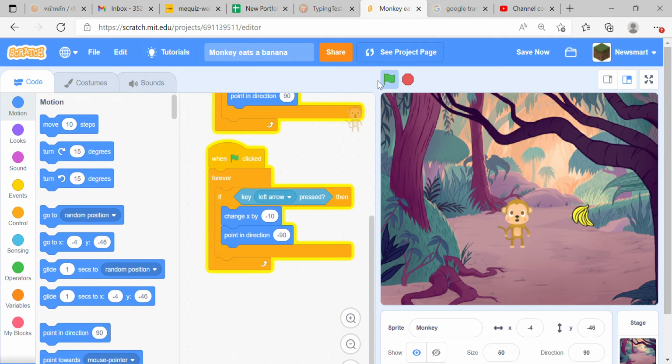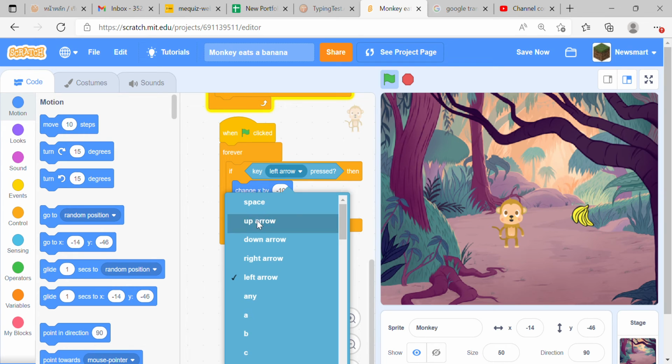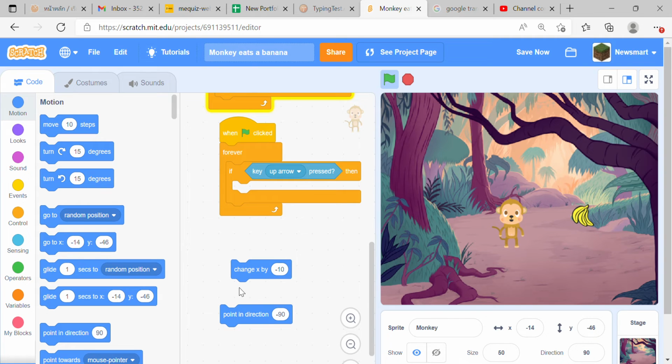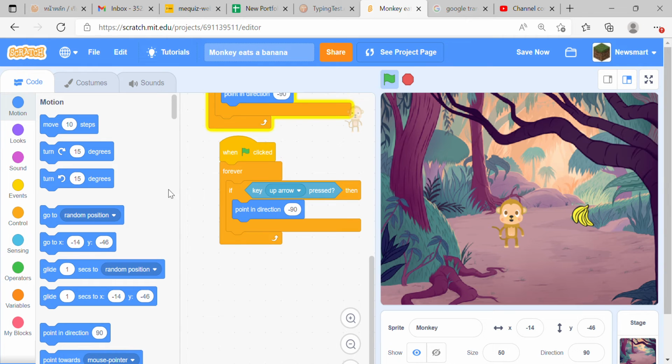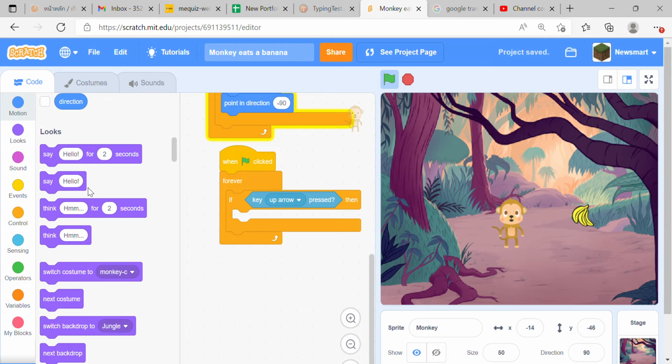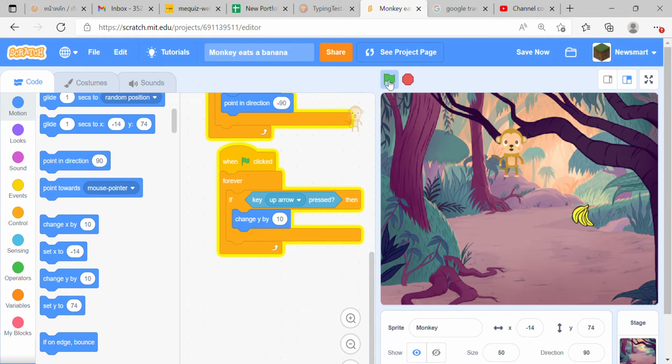Let's try it. Good. Okay. Now let's try up. Get this one away, and this one you can still put it in, but you don't need to, so get it out, and you can press it by, change y by 10, but you can add minus, but I don't know, so let's try it first. Okay, that will do it.